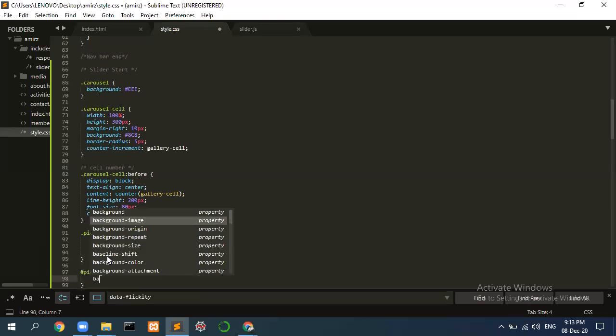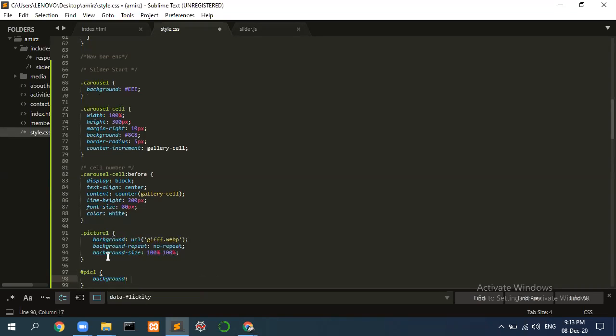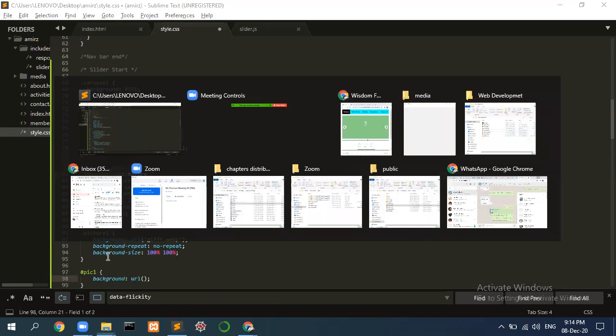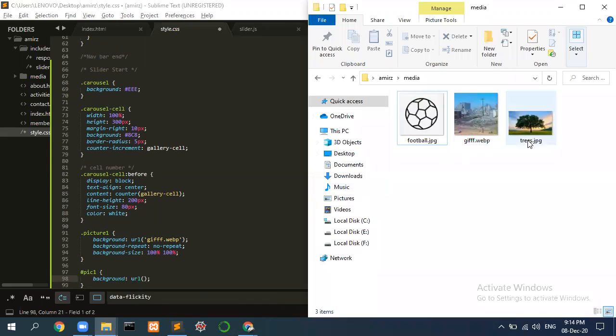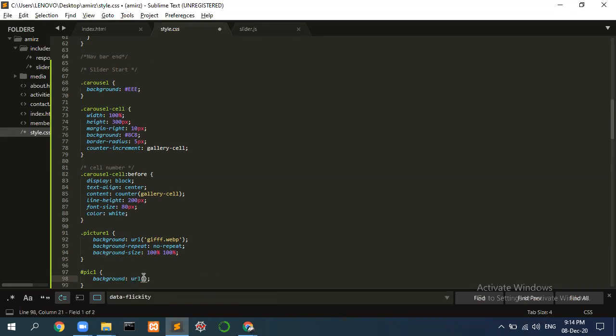So I'll add a background, background URL, and then the name of the file. I want to display this file, trees.jpg. Make sure you have these single inverted commas. So now, just a second.